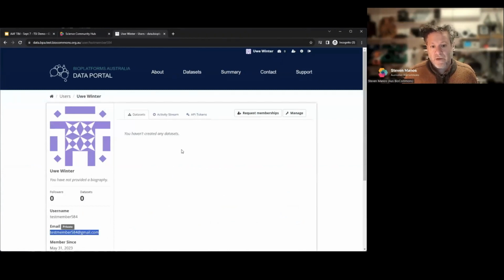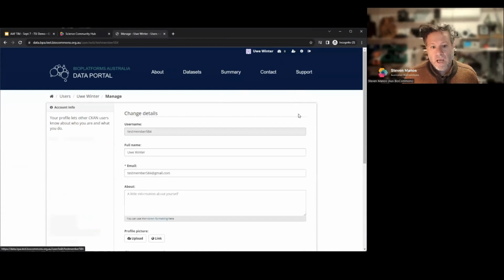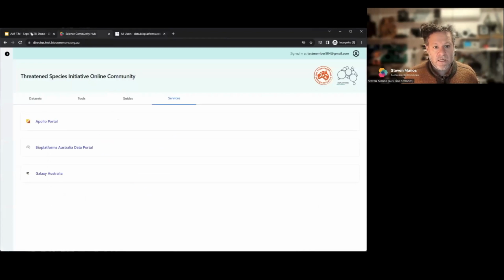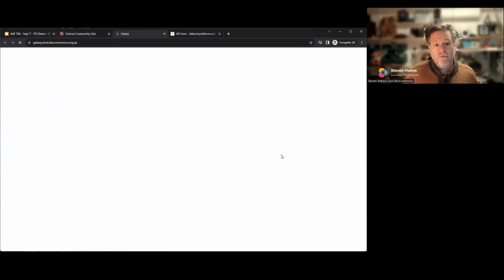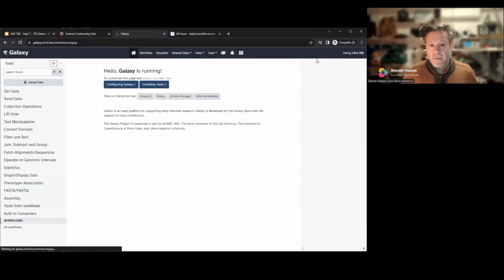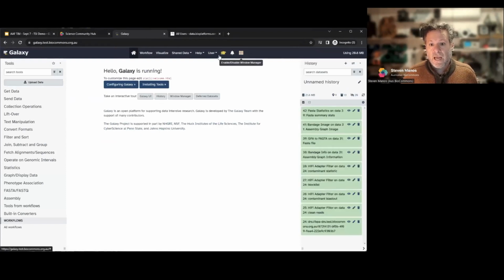So what's happened here is through the process of registering with the Community Hub, I've also had my identity created within the BPA data portal, and I've also similarly had my identity created within Galaxy Australia. So I can go back here to the online portal. I click on Galaxy Australia, log in, and I get logged in as that user again.